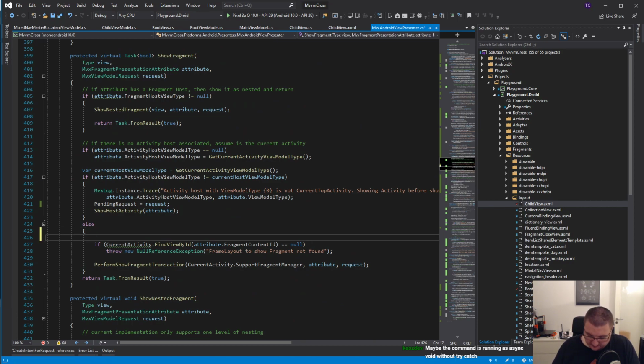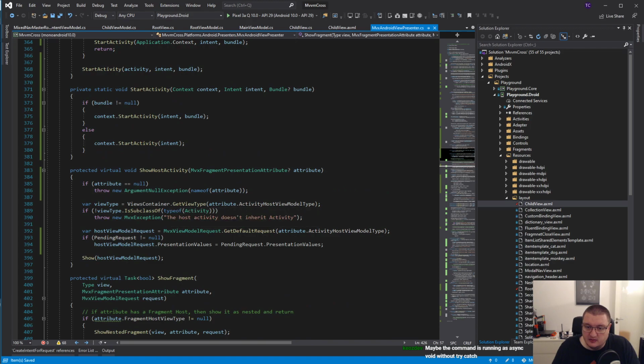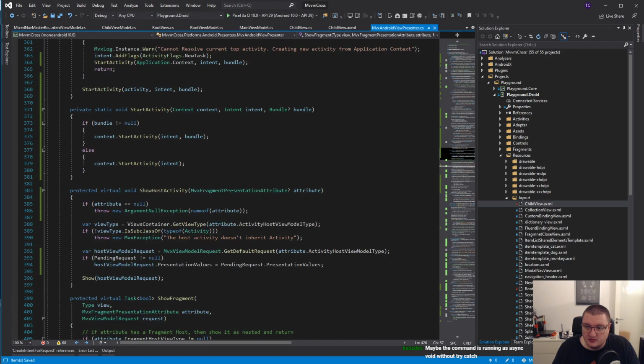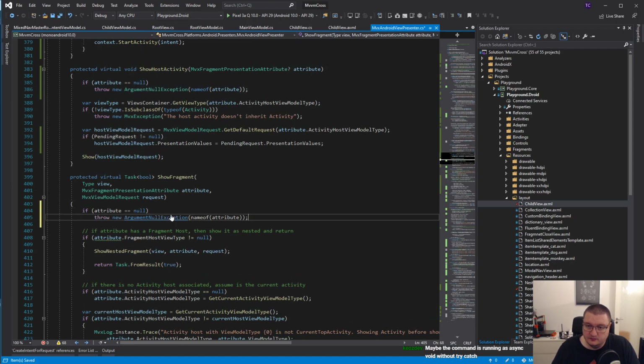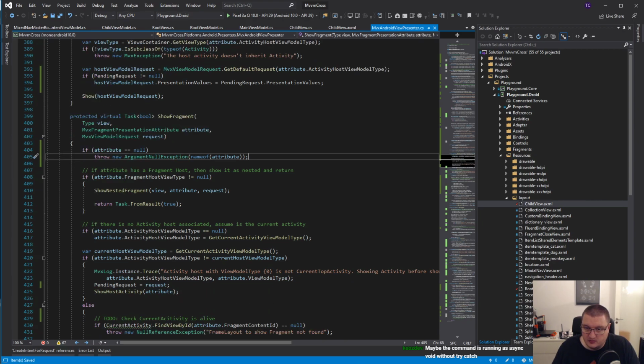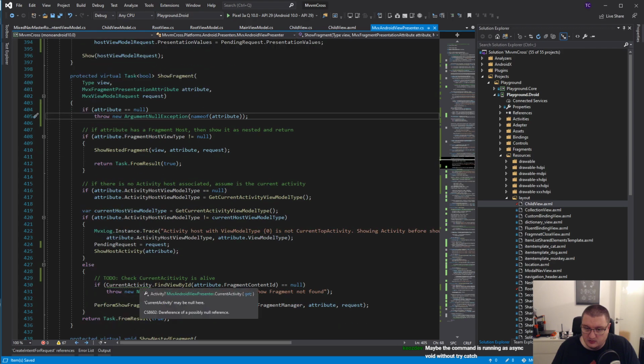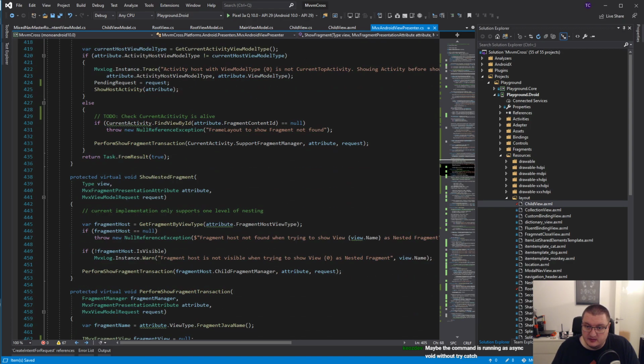Another instance of current activity. So to do: check current activity is alive. Then we need to check the attribute here as well. Cool. Next.